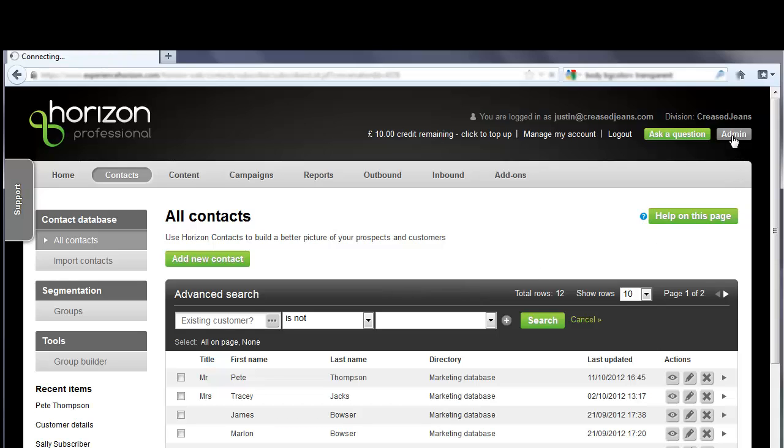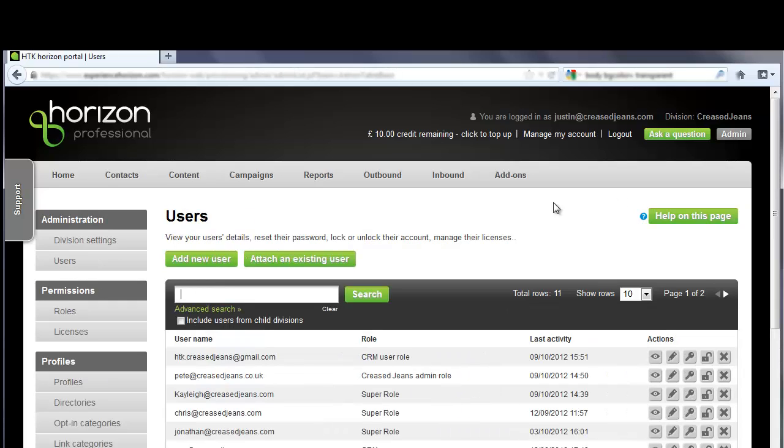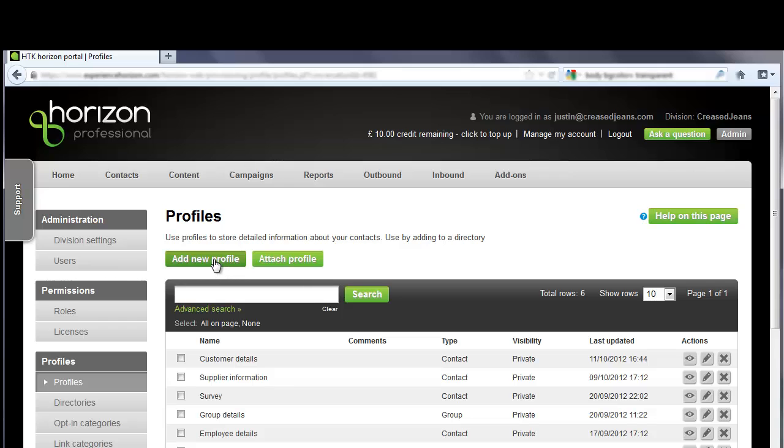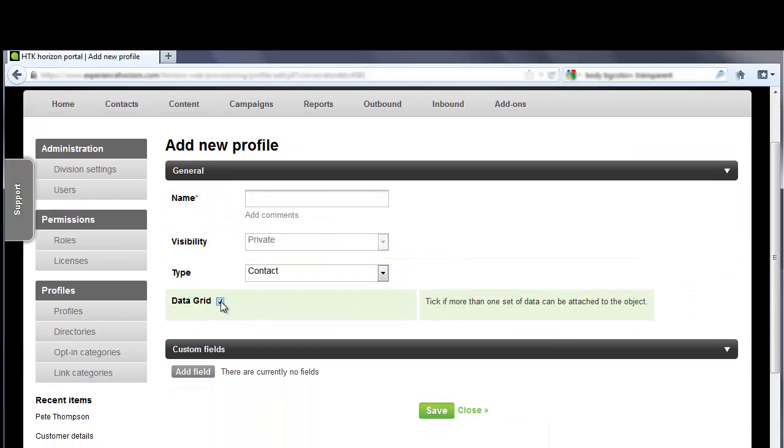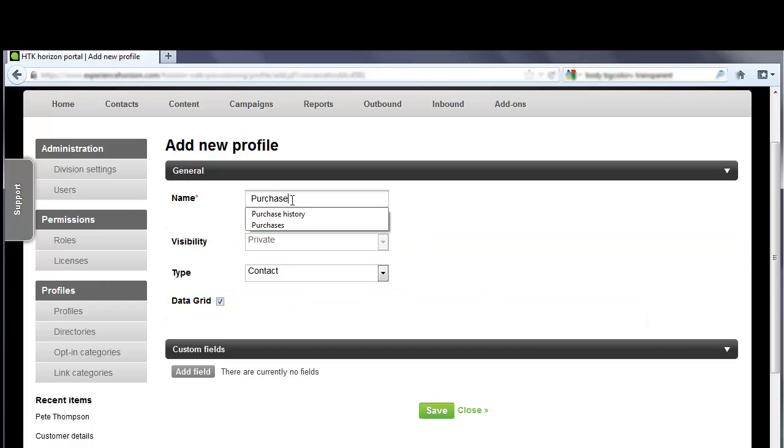So let's go back into admin, and what we're going to do now is create a new profile. Click add new profile, and we're going to say this profile is a data grid. Think of data grids like a spreadsheet. The columns in that data grid are the custom fields, and you can have one or more rows of data for each of your contacts. So let's call this profile purchases.